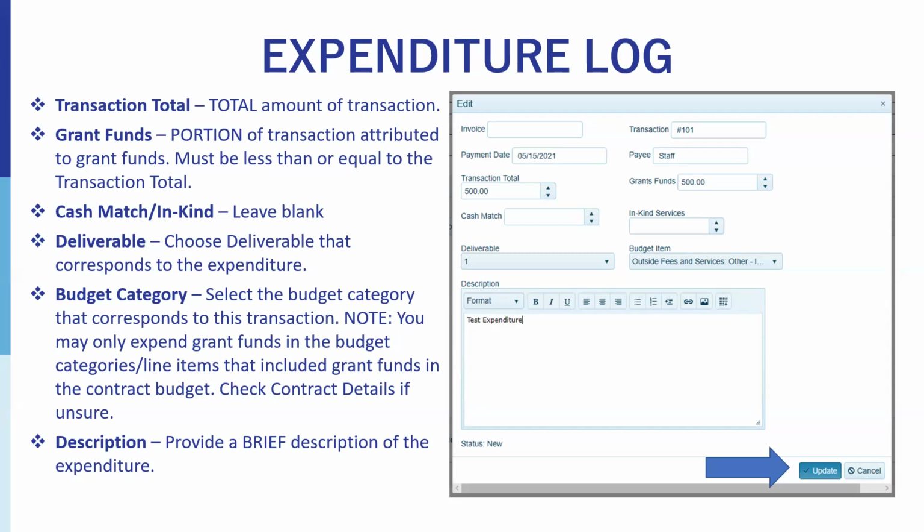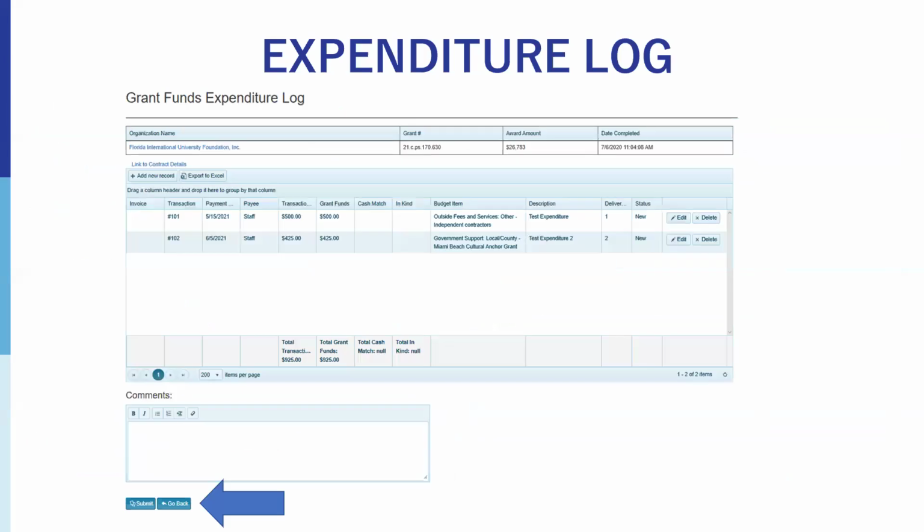The budget item box is very important. Here you need to select the budget category for which you are reporting grant funds. You need to check the contract details and make sure you are selecting the correct budget category for each expenditure entry. The description box is optional, but here, if you wish, you can give a brief description of the expenditure. When all information is entered, click Update. The transaction will then appear in the expenditure log.